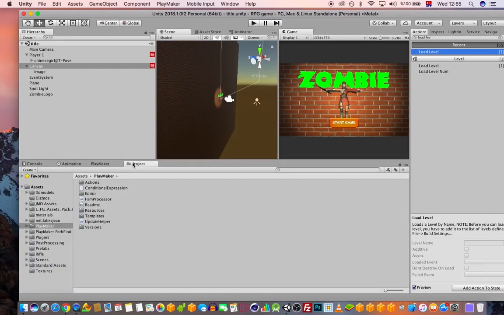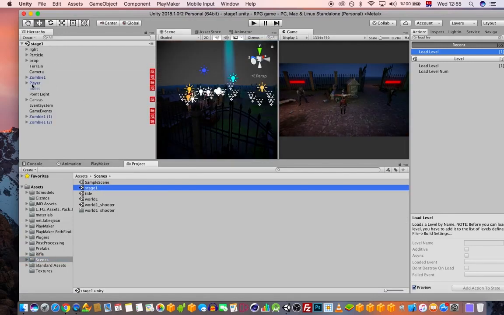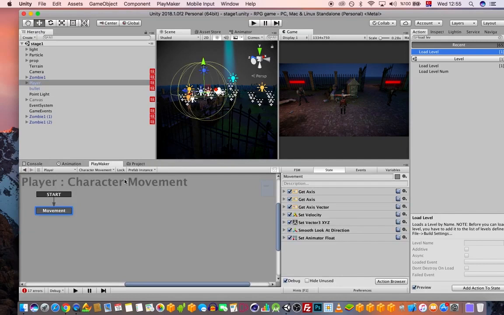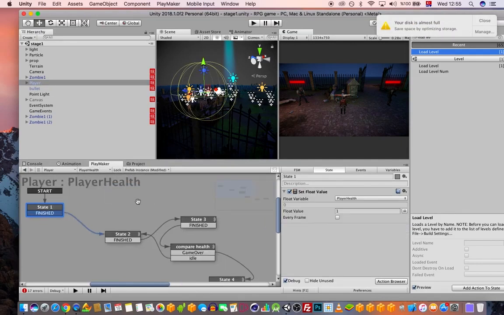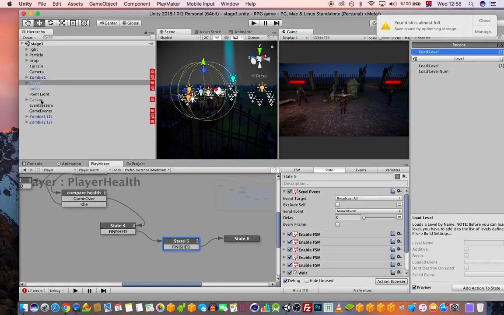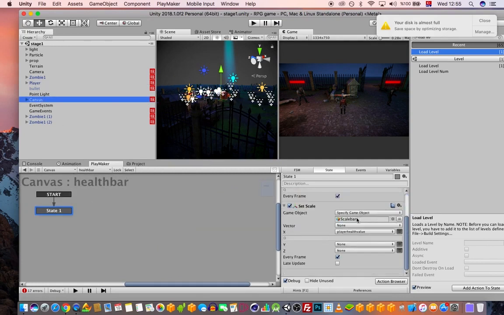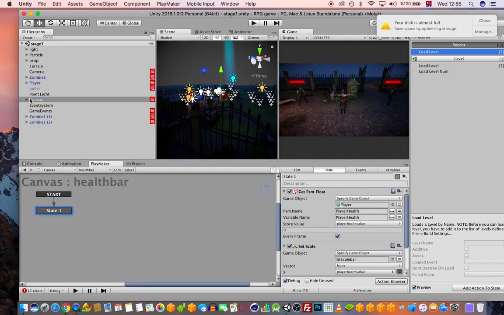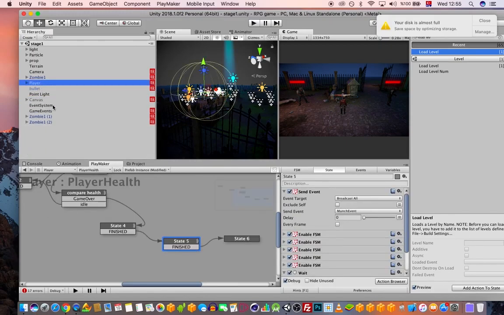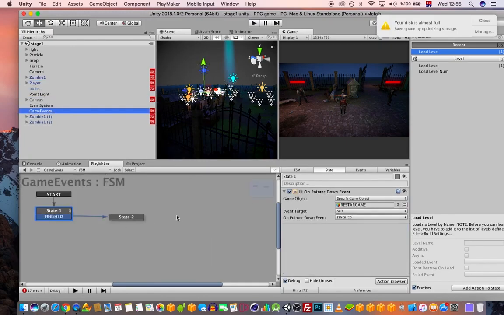And one more thing we need to do is we need to go to our scene stage 1. Okay, and we need to go to our player, Playmaker, and player health, and sorry, was that our canvas? Where is this? On canvas, okay, here we go. I forgot it was in the game events. On pointer down event, restart level. Okay, so we can change this.